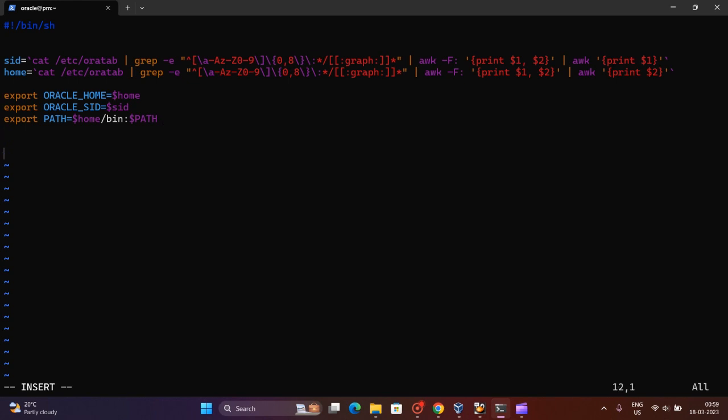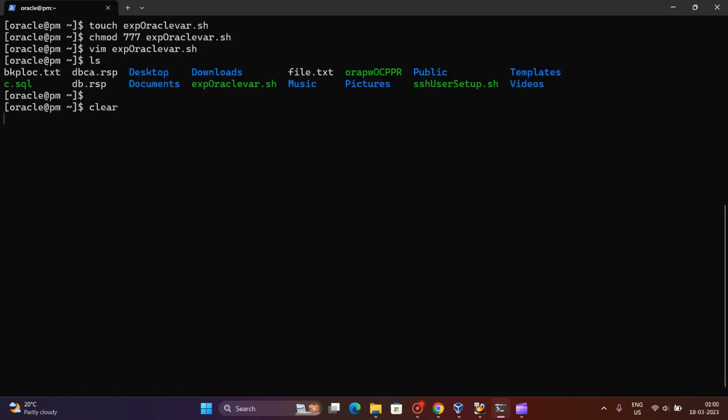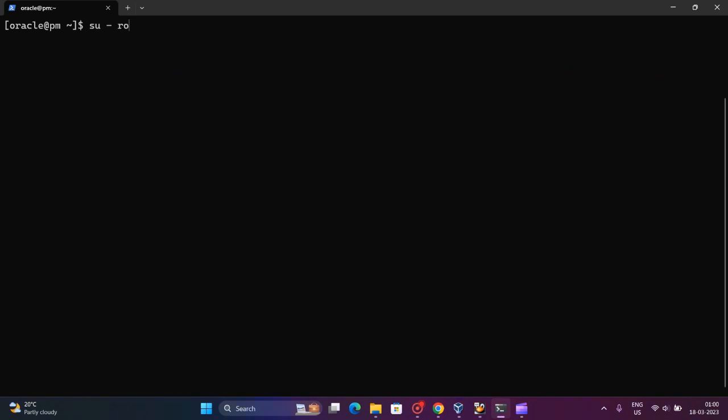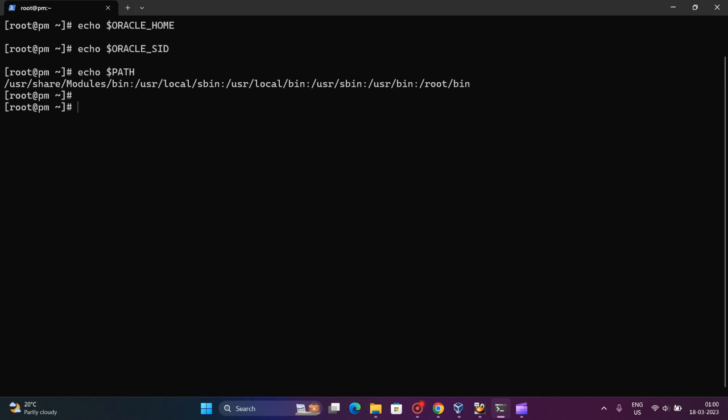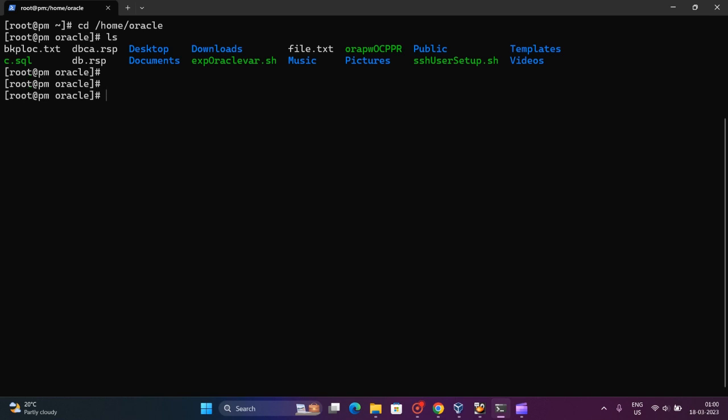So by using the shell script we can automate the exporting of the Oracle variables. Now we will log in as the root user for understanding the example. Currently, let me show you whether our Oracle home and Oracle SID have been set or not. You can see that there is nothing here. Also let me show the path. Here it is the root path. Now let's go inside the Oracle directory and search for the Oracle variable script.